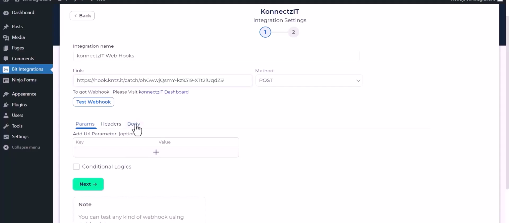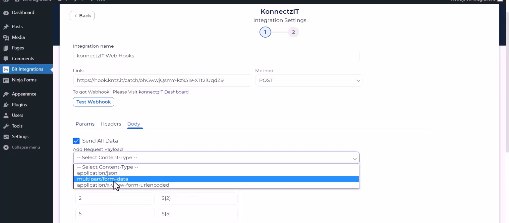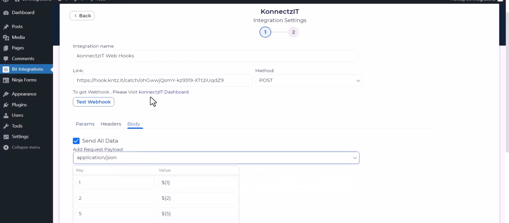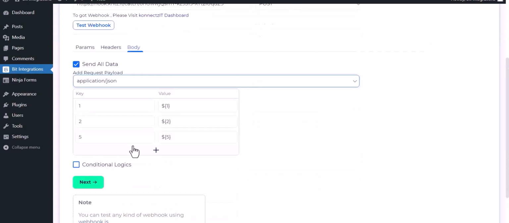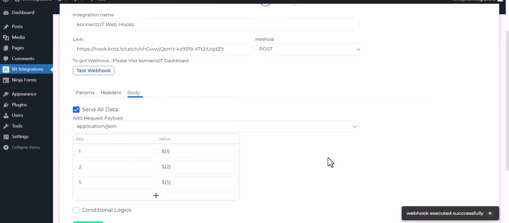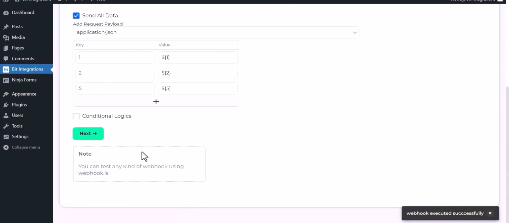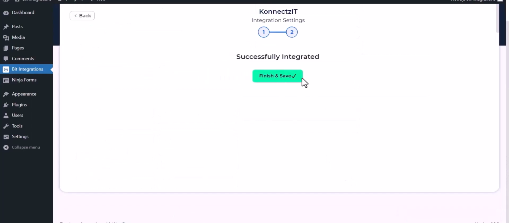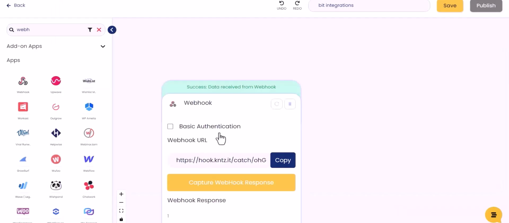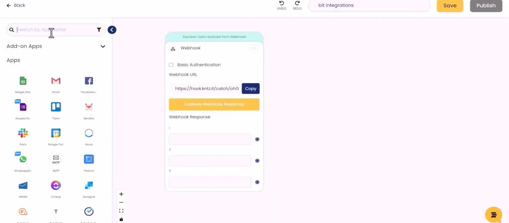Body. Send all data. Choose Application JSON. Test webhook. Webhook executed successfully done. Next. Finish and save it. Now go to the KonnectzIT site. And choose your desired action. I am choosing Airtable.